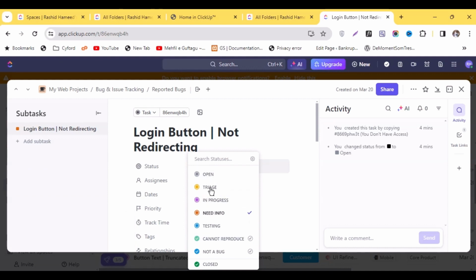If you don't want to use the word triage, it's okay, you can remove this, and you can use in progress, need info. Need info is the status when a developer is working on this bug and wants to fix it, but doesn't understand how this bug is coming, so they can ask you for more details, so they can change the status of this bug to need info.